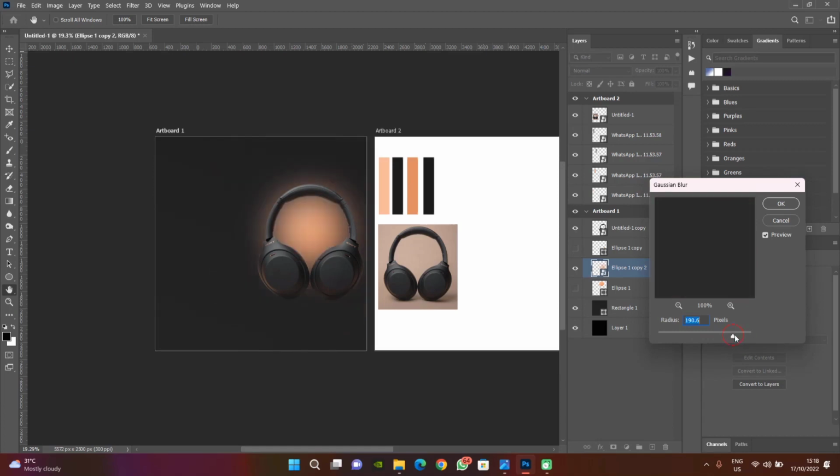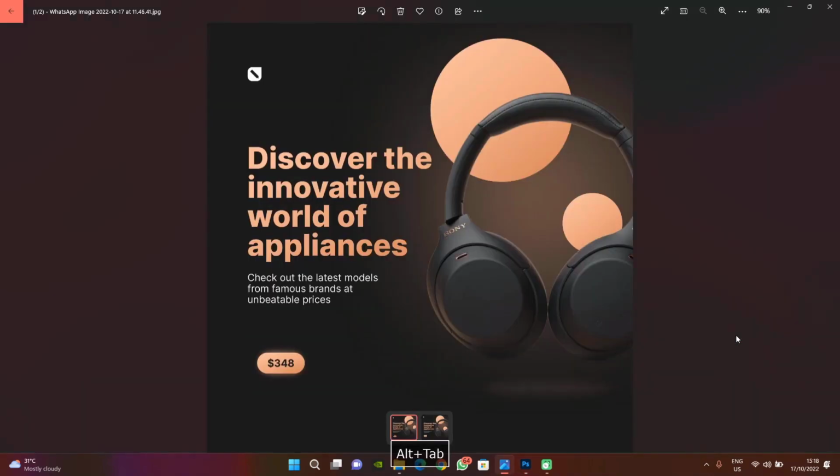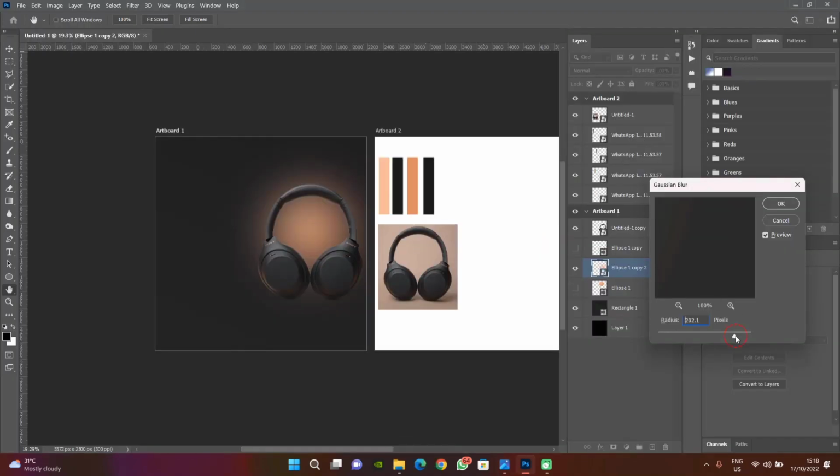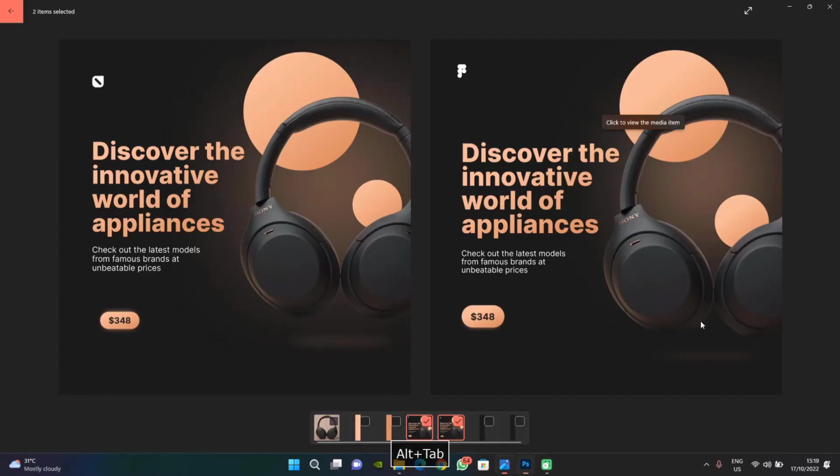I think this is nice. Okay, so another way we can actually get the exact look we want is to reduce the opacity after doing this.